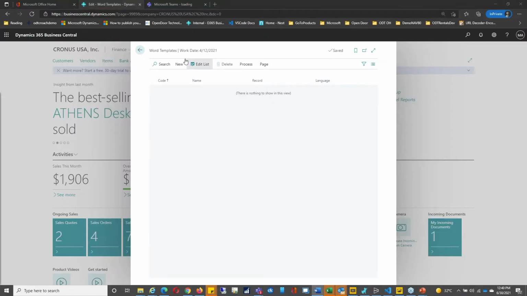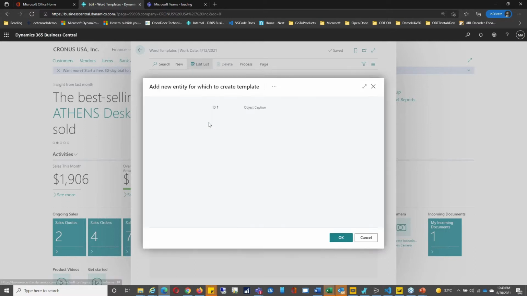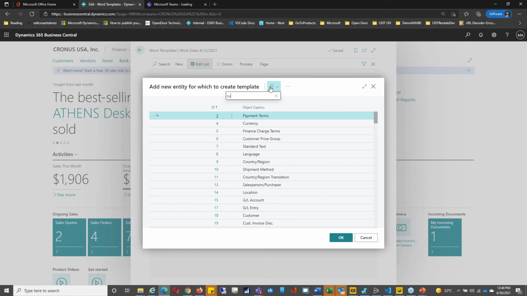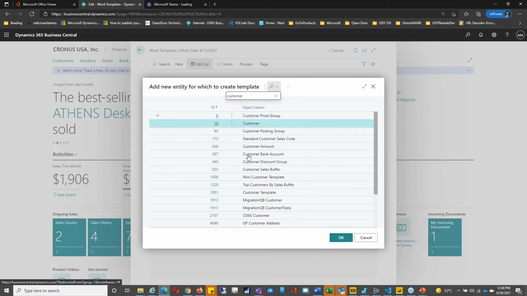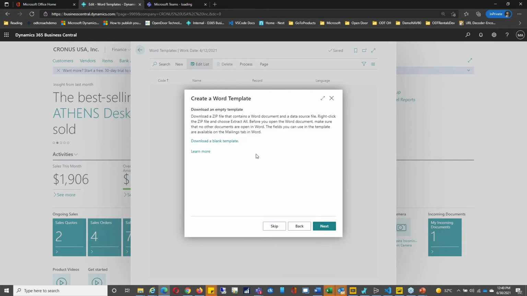I'll walk through a little bit of that with an example letter. The process, starting from the beginning, is that we use New to create a template. It'll bring up a bit of a wizard. I can add entities, so I'm just going to add customer. With my customer entity added, it makes available the various fields in that customer record that I can interact with. Then I download a blank template. What this will do is download a Word document along with an Excel file that it's associated with. So I'd better hit download first before I advance to the next step.